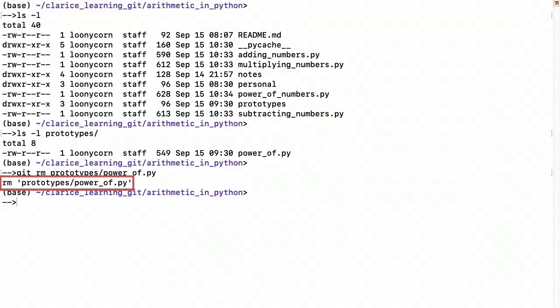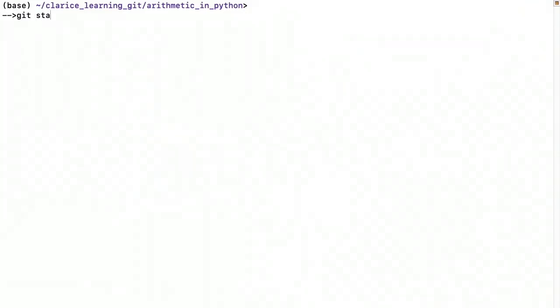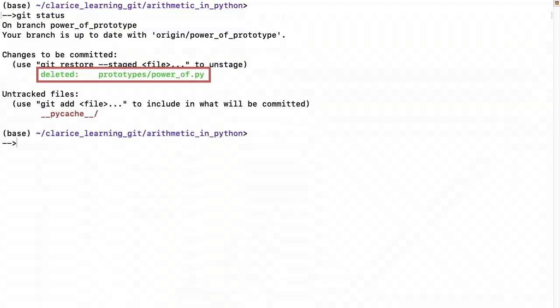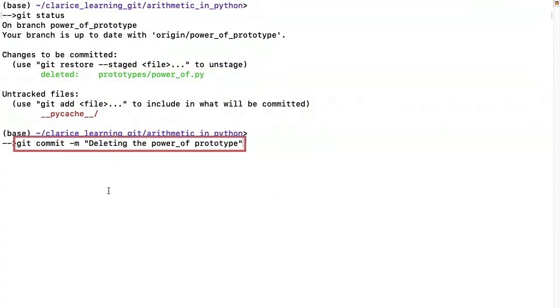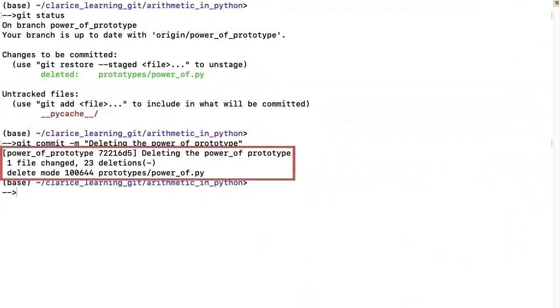Now I've removed this file from my local machine as well as from Git. And when you run git status, you can see that this file is in the deleted state. These are the changes I want to commit. I'm going to go ahead and call git commit. This will commit these changes I've made to my local repository. That means this powerof.py file will no longer be present in my local repo in the power of prototype branch.